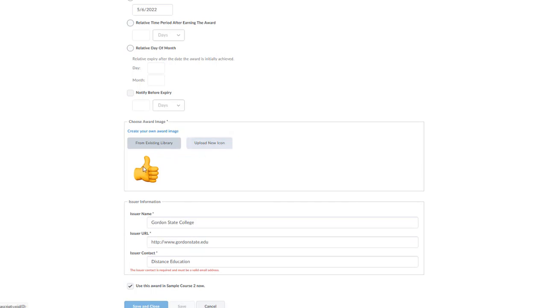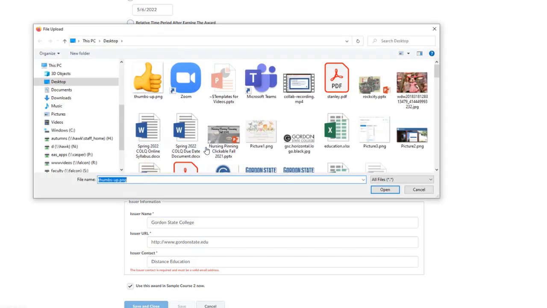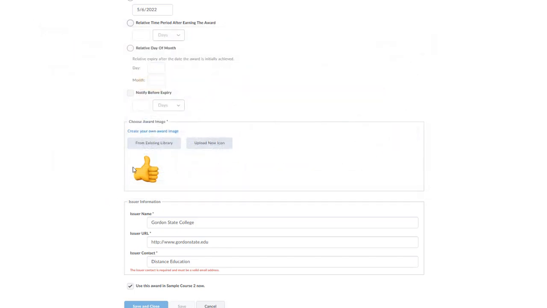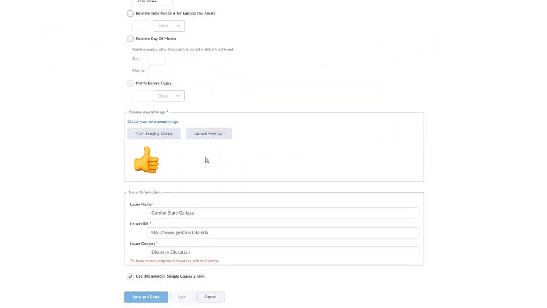And I will say that a lot of times it's best if the icon either has a white background or has a transparent background. They usually look better in that case. So you would just download the image from the internet or wherever you're going to use it, and then just choose it, upload your icon, and then you'll have it right there for you to use.